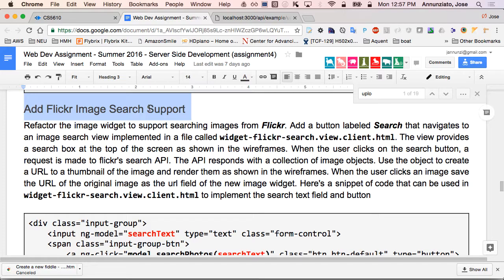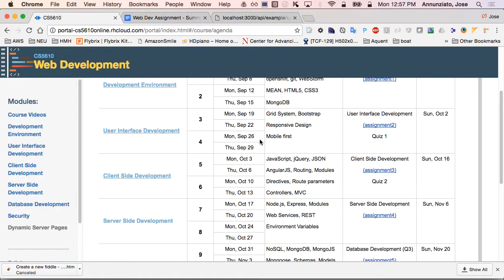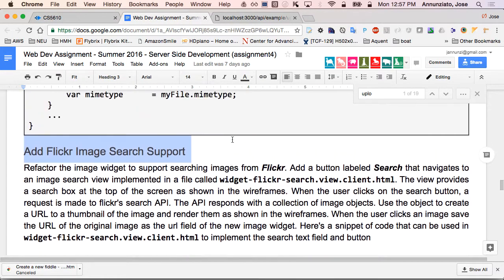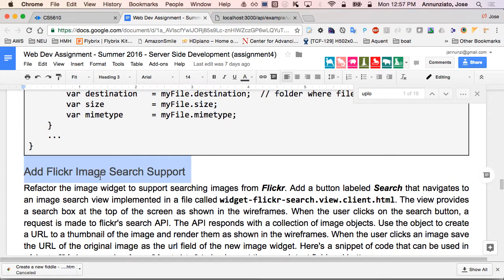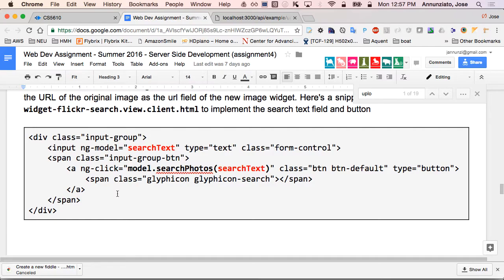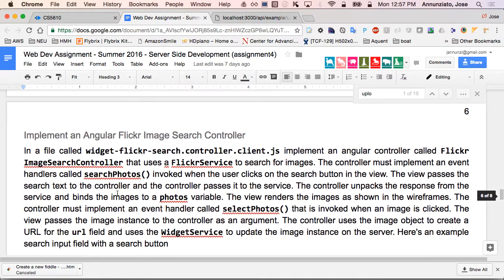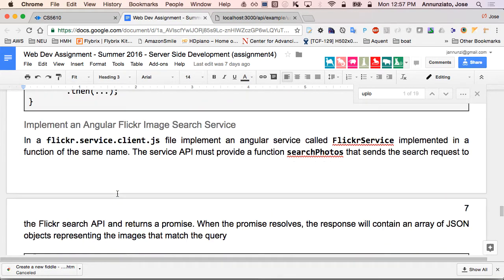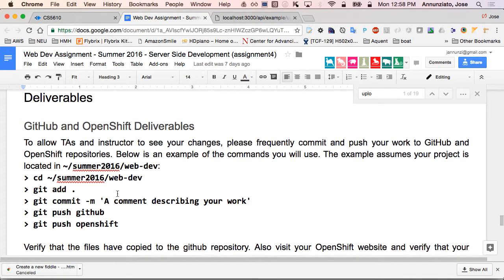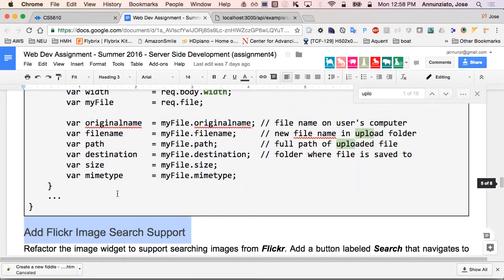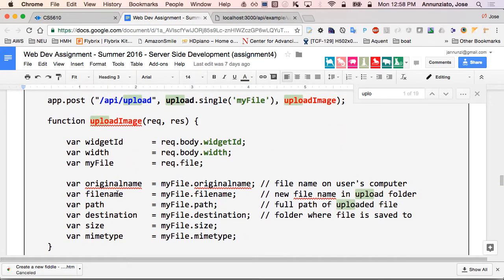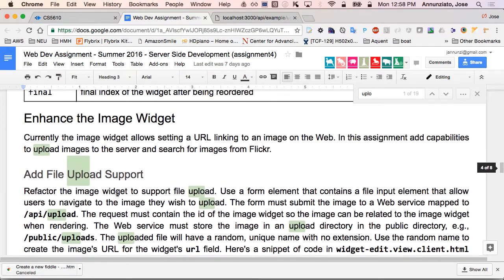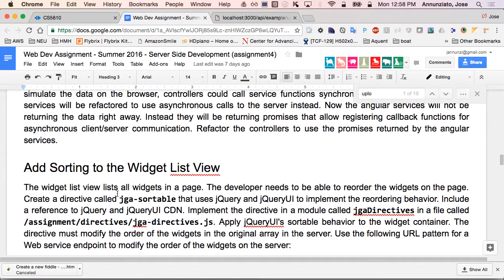Okay, so the next thing I wanted to cover is one of the requirements in the assignment. Remember, Flickr is for the next assignment, not this one. We're just slightly behind, so we'll do that next week. The other requirement was to make the widgets sortable so that you can move them around, using jQuery.